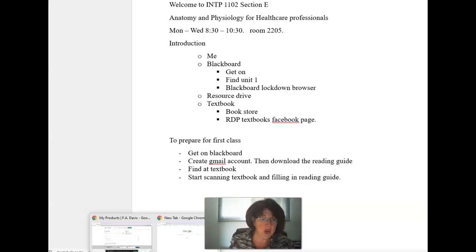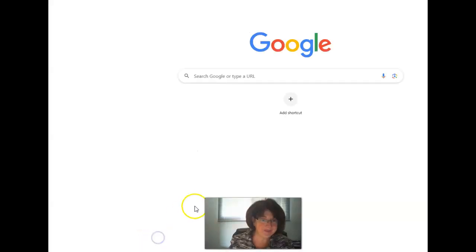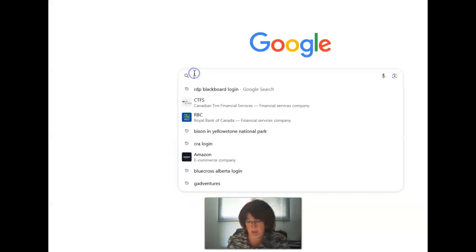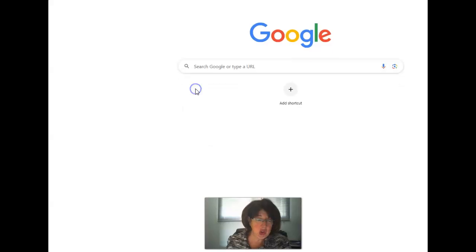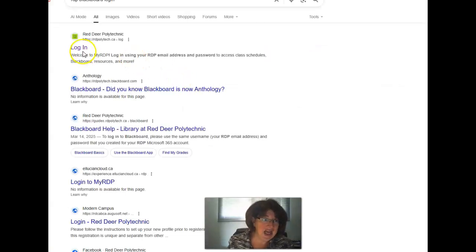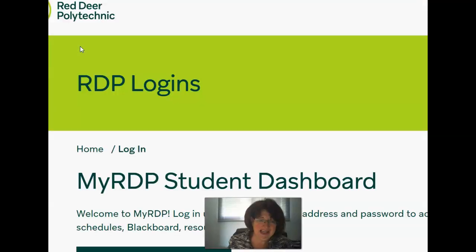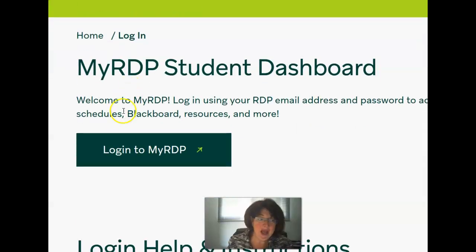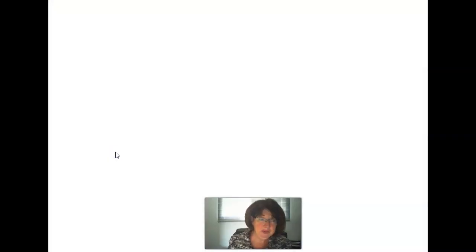Now, when you go online, the thing about Blackboard is it works better on Google Chrome. So start on Google Chrome, and then to begin with, just log in to Red Deer Polytechnic. Now this is a long, complicated way, so it's best if you make bookmarks. I don't know if you're familiar with this annoying way to log in.